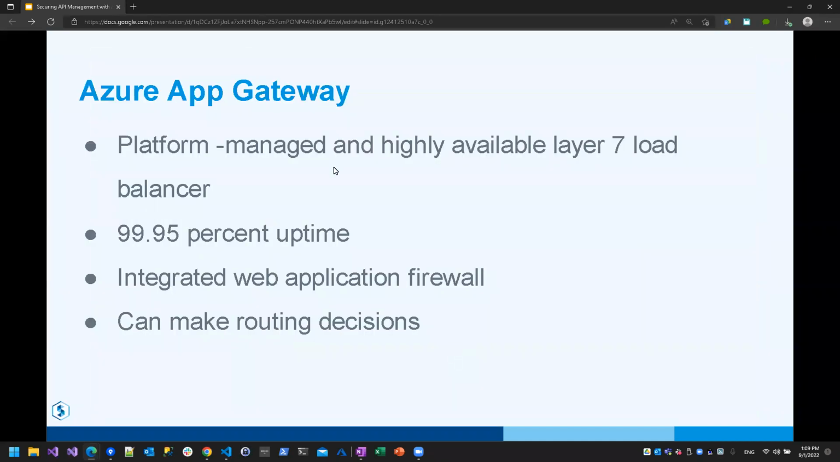Let's continue. So what is Application Gateway? A very simple explanation: it's a layer 7 load balancer, but it offers more capabilities. It has 99.95% uptime if you are using only one region. If you use multiple regions, it increases to 99.99% uptime. It has an integrated web application firewall and can make routing decisions.